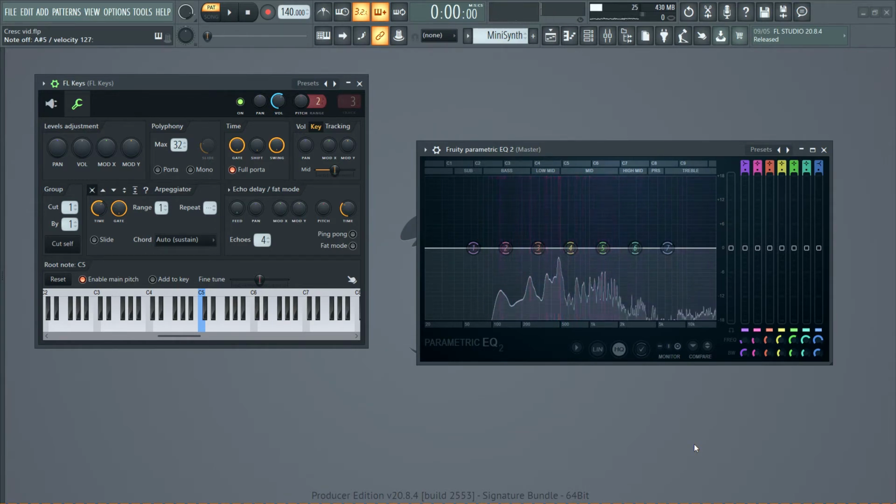How do you make a minor chord? From the perspective of the major scale. So C major.